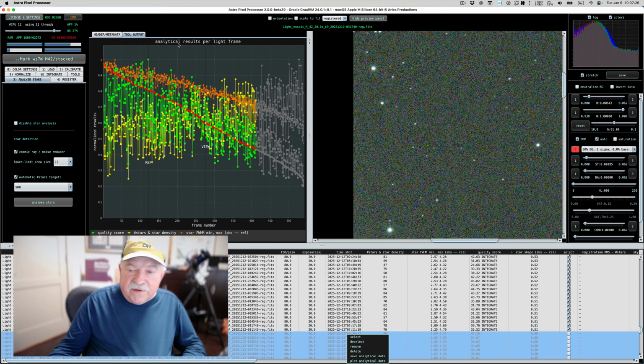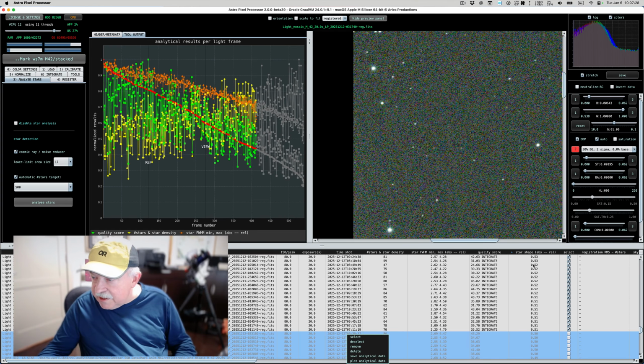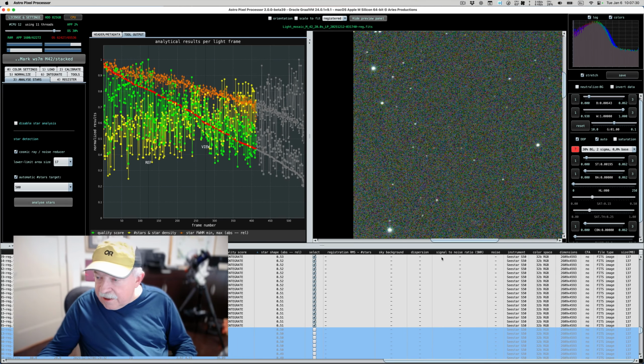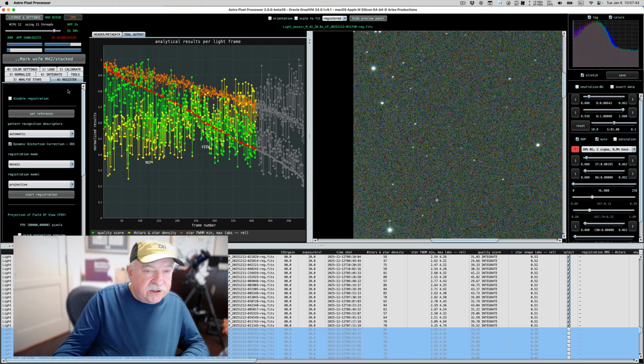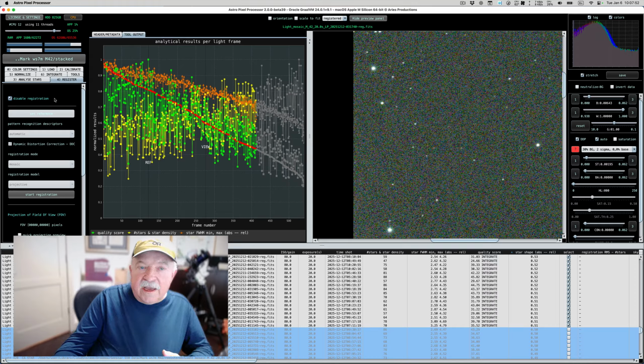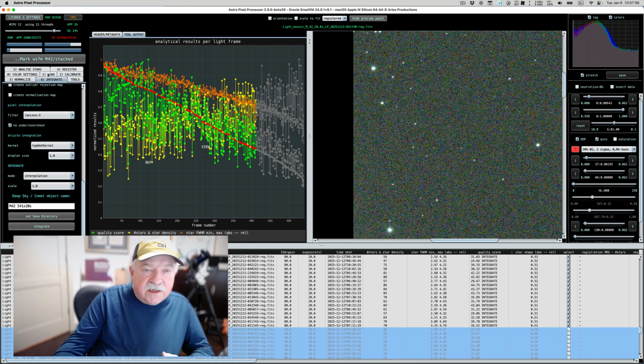That's the results of analysis. Was there anything else we did? Star shape? No, there's nothing else that matters. All right, and we eliminated some, so we should get better results. Normally, this analysis step would happen when we do register, but we've already registered this data. So I'm going to disable registration so it won't try to do that. And then I'm going to skip right over normalize and go to integrate.